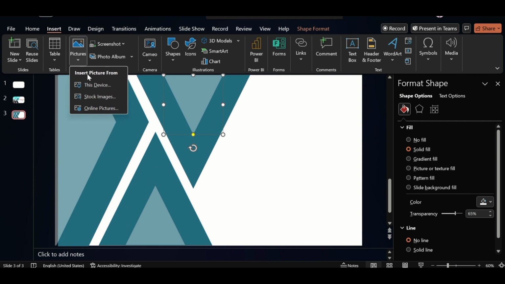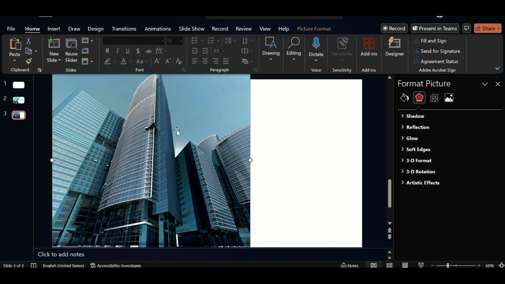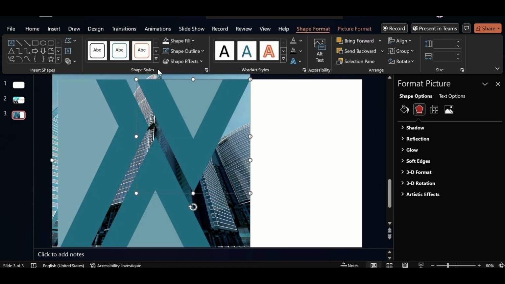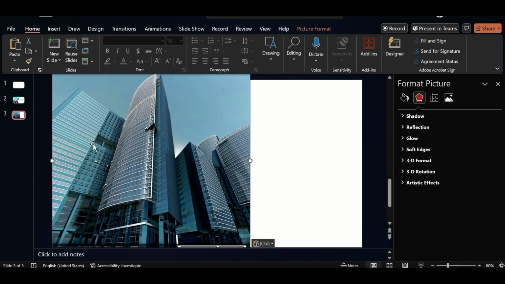Insert picture from this device. Right click, copy it. Again click right and send to back. Select picture with this shape. Go to Format. Select Intersect from Merge Shape. Do the same process with the rest.